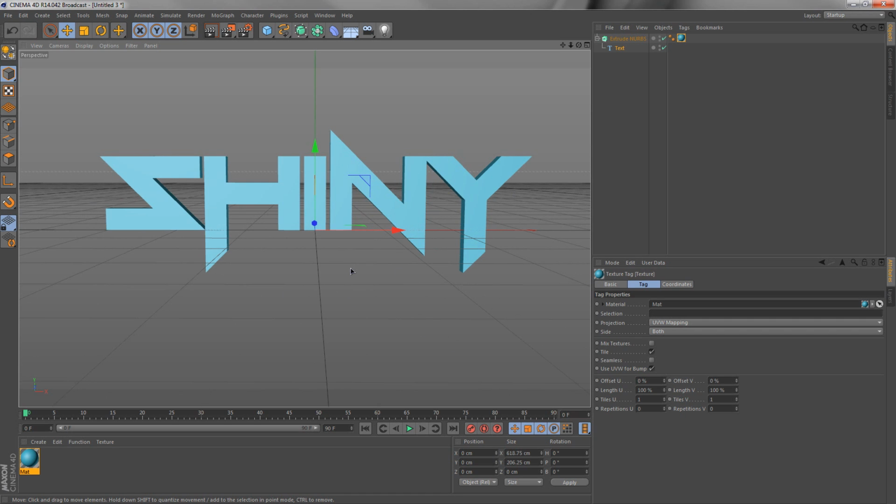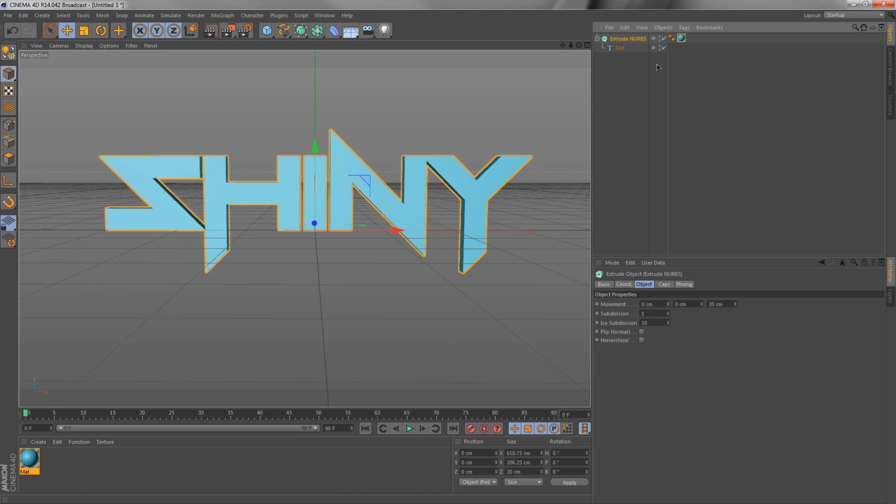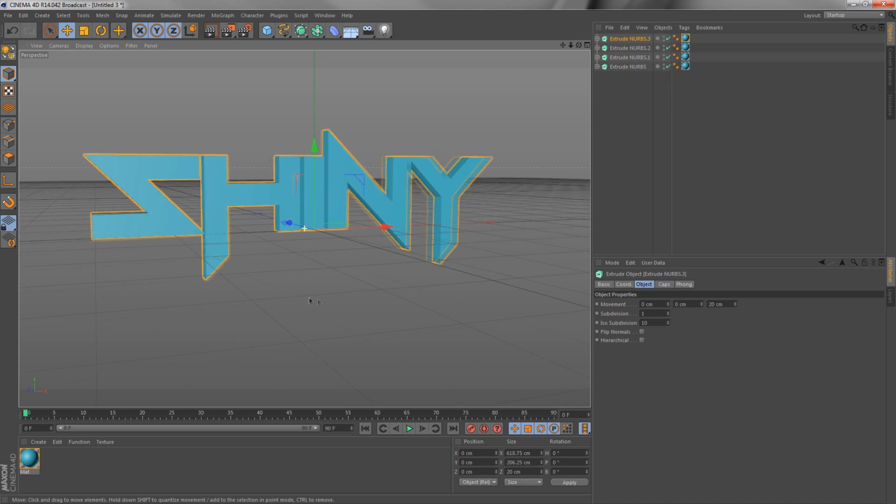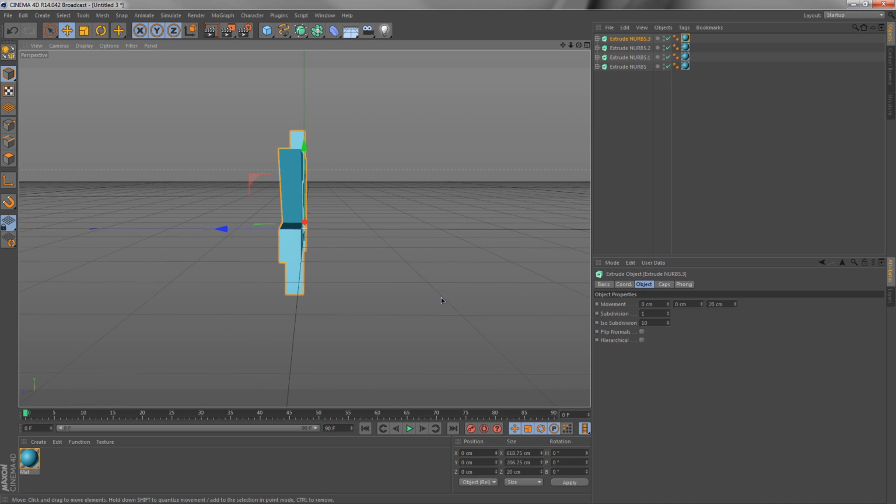But anyway, something that we're going to do here, let's go ahead and go to the extrude NURBS up in our objects, and we'll close it up. And we are going to copy and paste this 3 times, so that we have a total of 4 of the same object. And let's just pan off to the side over here.